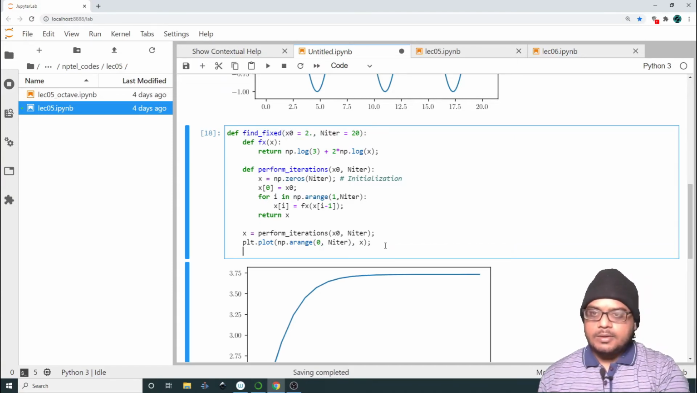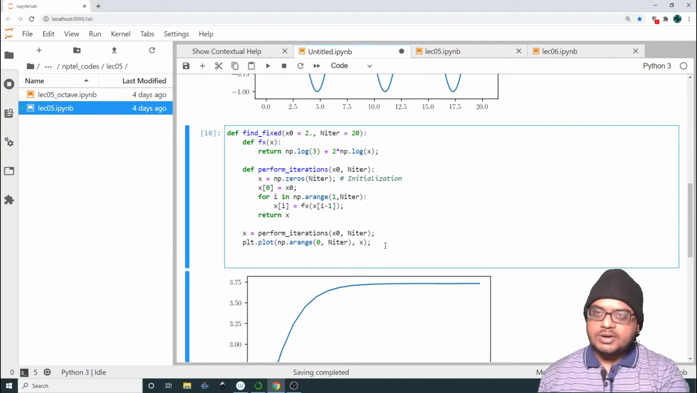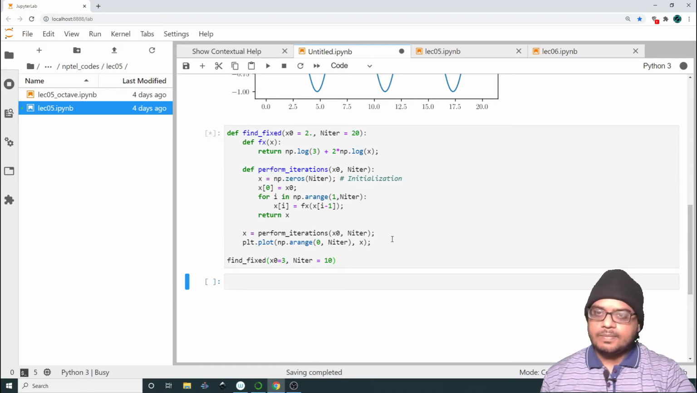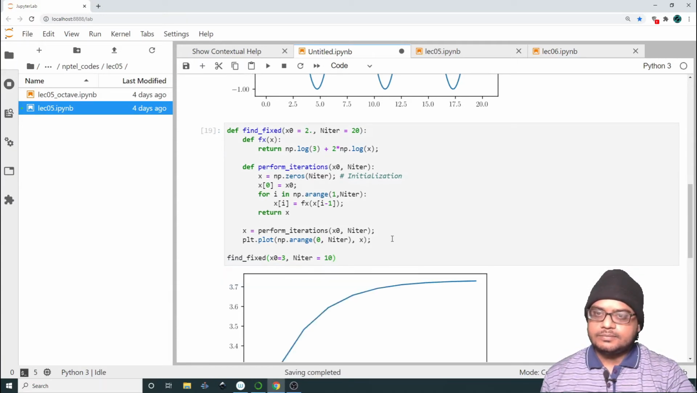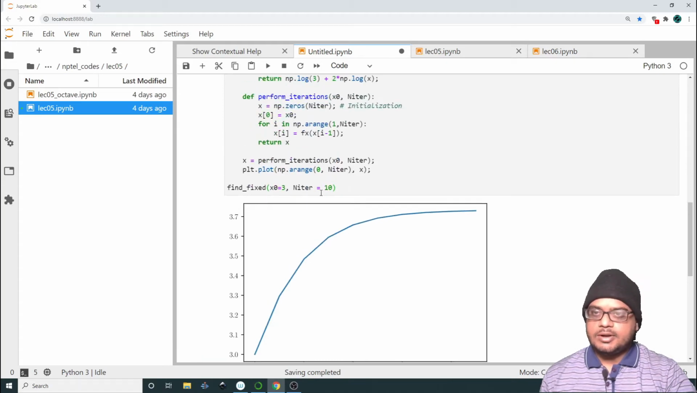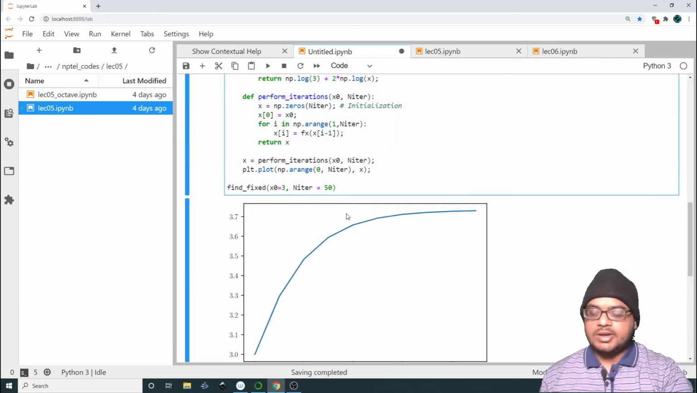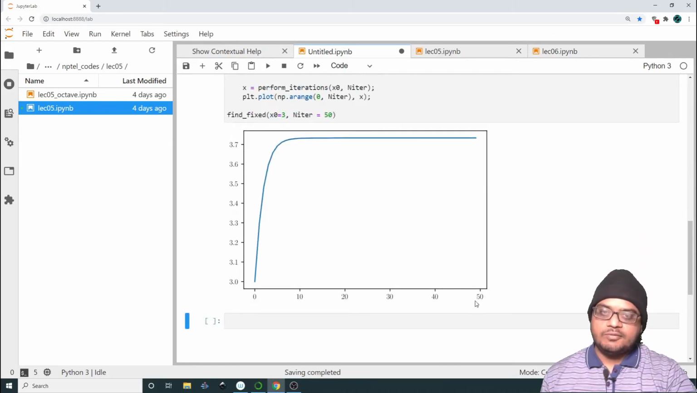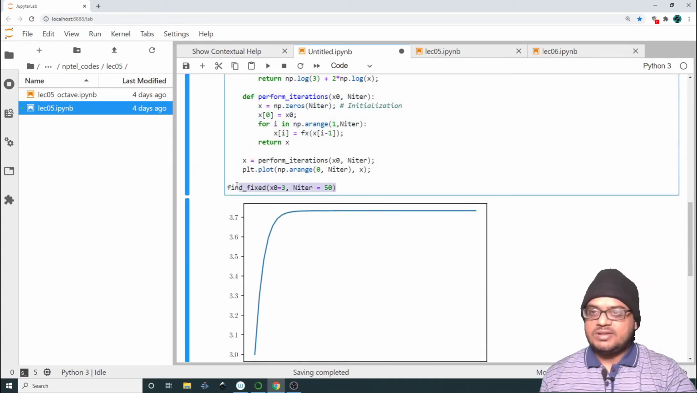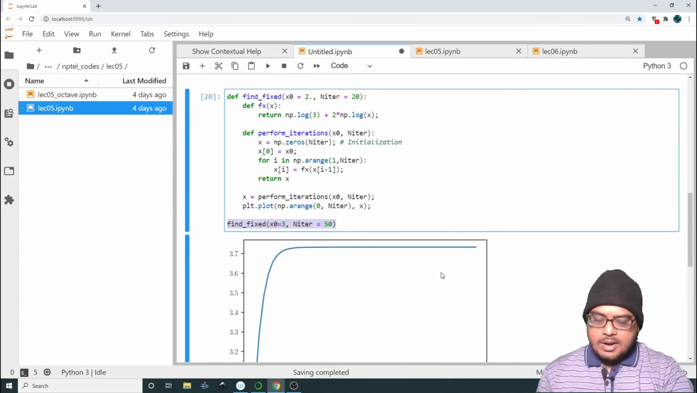All right. With this in mind, let us now just call the function and see what happens. So find fixed, and let's say x naught equal to 3 and n iter equal to 10. So this is what you get. Let me do it for x naught equal to 50, n iter equal to 50. So this is what you get, 50 iterations. Okay, so basically this function works, and now we want to interact with it.